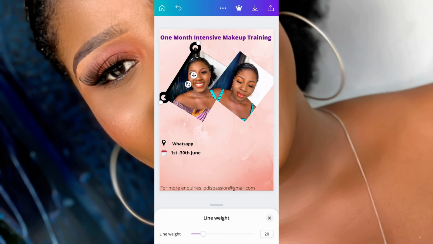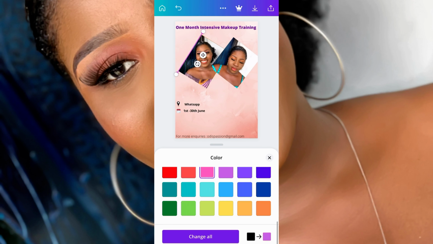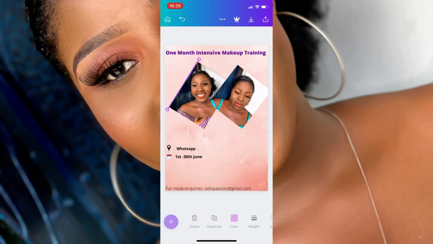So I'll click on the weight there, and it can help me to increase the weight of the line or reduce it, and that's not what I'm going for. So I'm okay with the weight already. I'll just change the color of the line, and the next thing I want to do is to click on duplicate. So I'll duplicate it into 3, and I'll just place it at the sides of the other pictures.